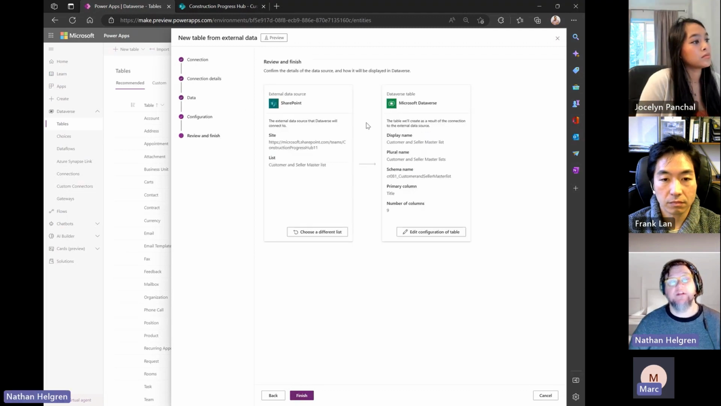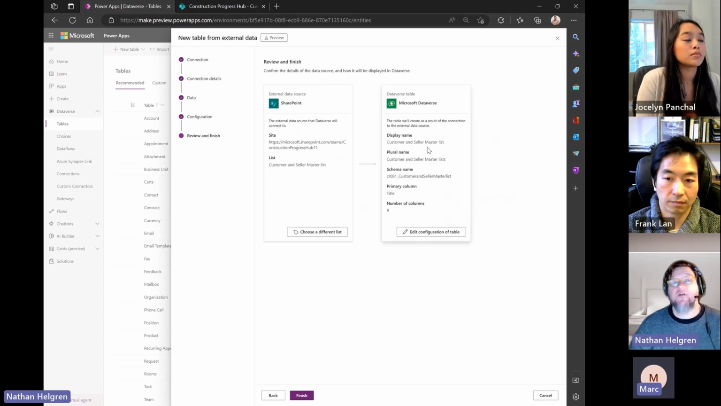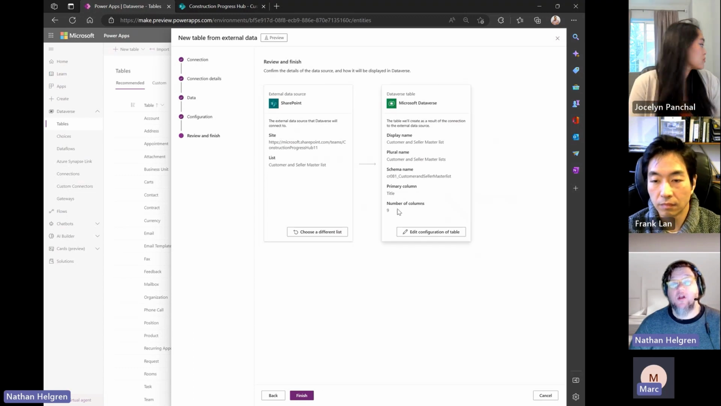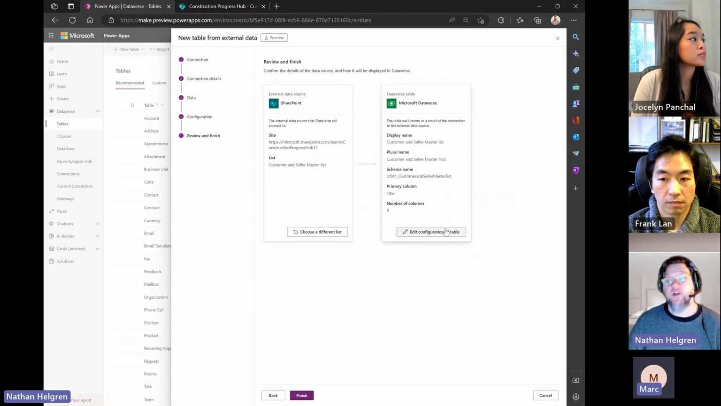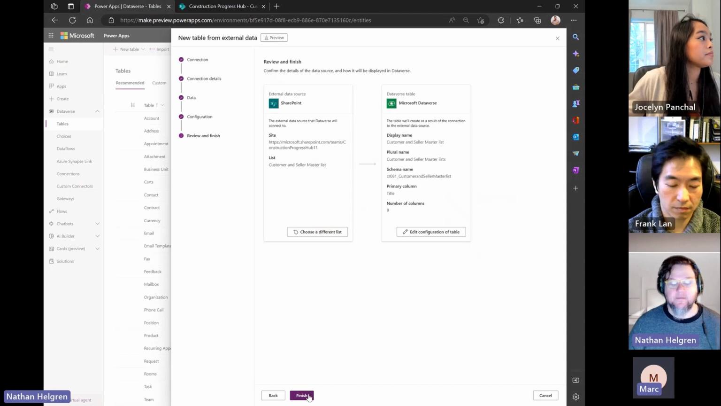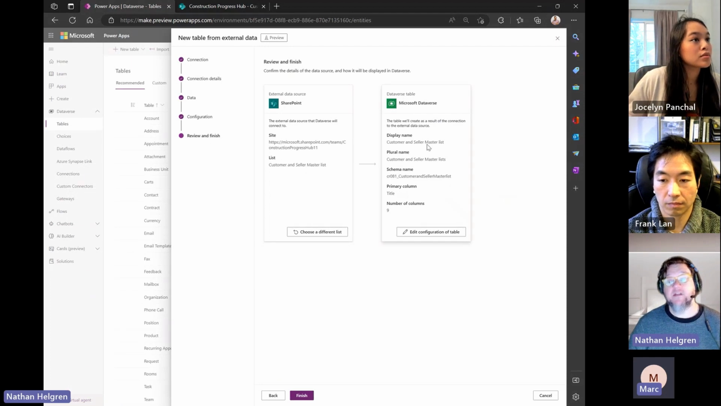And now it's going to show me the summary. So I'm coming from SharePoint. This is the list I'm using. I'm going to Dataverse. This is the naming I'm using, how many columns I'm moving over, what my primary column is. If I'm great, I can click Finish. If not, I can click either one of these to go back steps and make modifications. So if I skipped that naming process and I look here and I don't like the primary column that was picked, I can go back to the configuration page and go ahead and make modifications before I move forward.